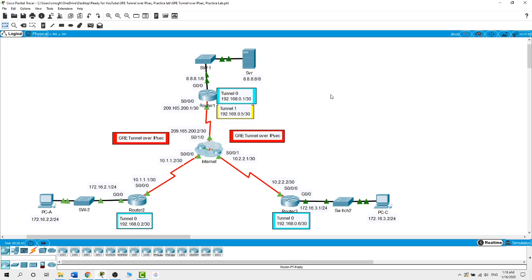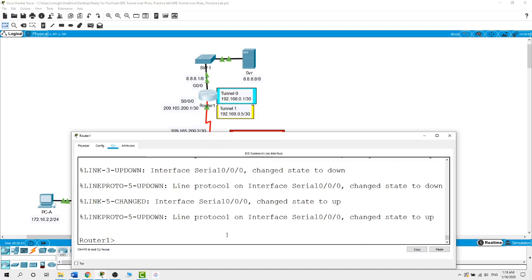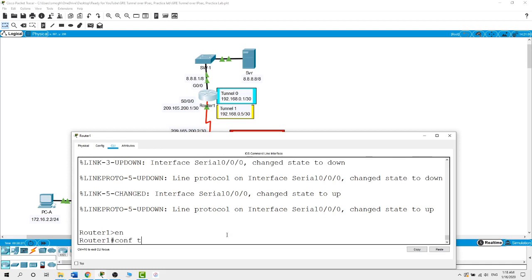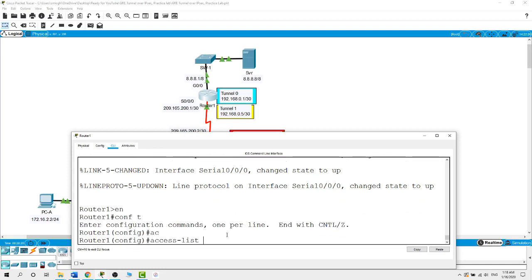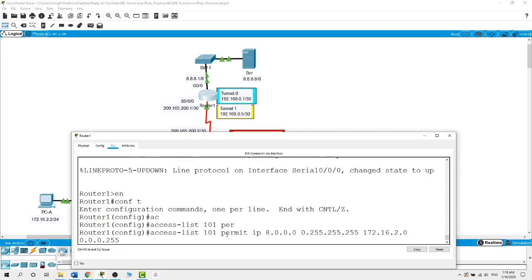So on router 1, I will create the access control list. Enable, configure terminal, access list 101. I want to permit IP, the network of 8.0.0.0 with the inverse subnet mask of 0.255.255.255, to the network of 172.16.2.0 with the inverse subnet mask of 0.0.0.255.